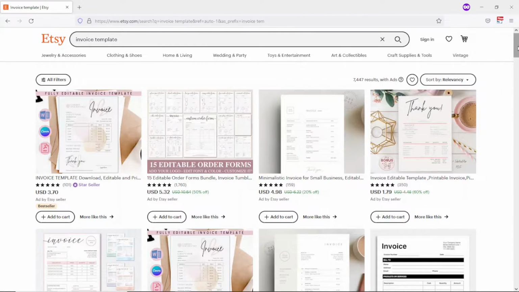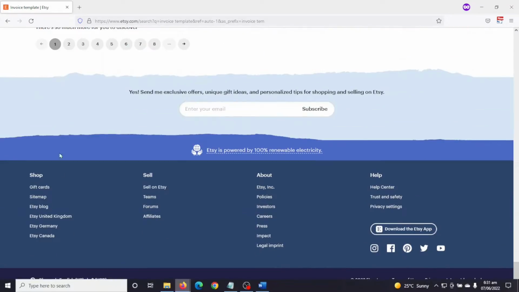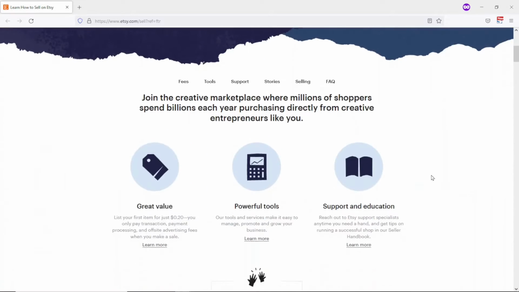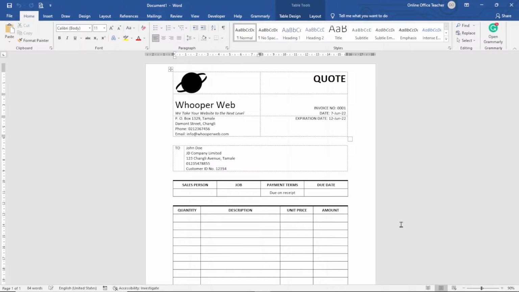Now, if you are new to Etsy and you want to start selling on it, all you need to do is go to the bottom part of the page and click on Sell on Etsy, which will bring you to this page, and from here you can take it from there. So that's it on how to create and sell editable templates to make money online.